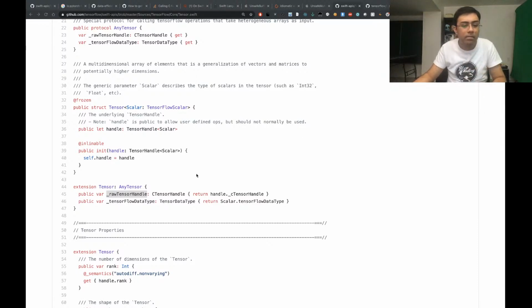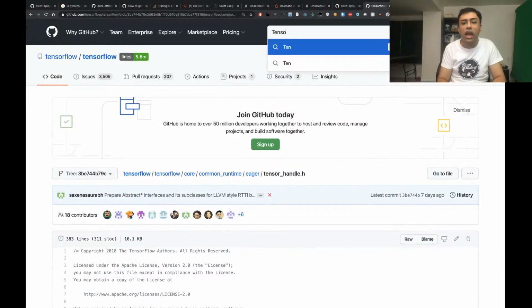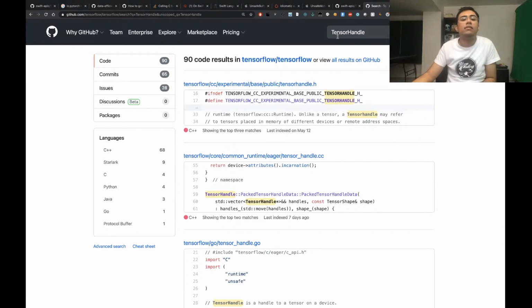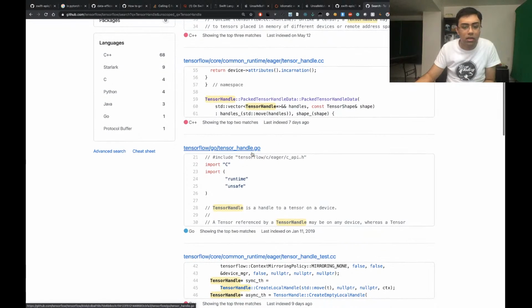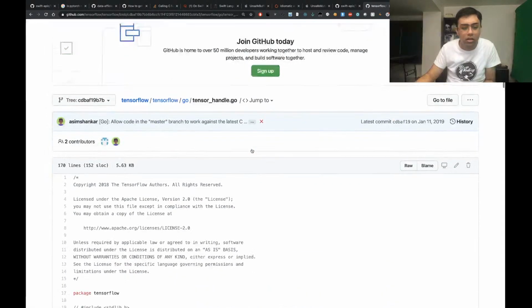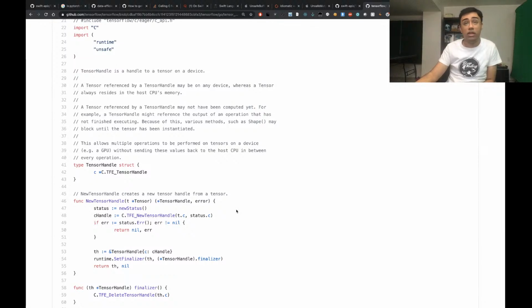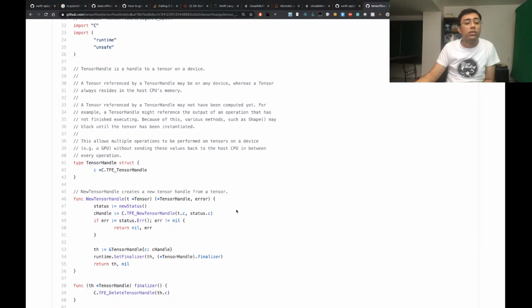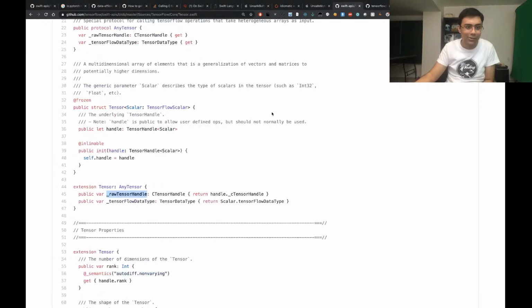What would be interesting would be if we could understand how exactly we can convert that tensor handle to a C tensor. Okay, there we go. Now we're getting somewhere. A tensor referenced by a tensor handle may be on any device, whereas a tensor always resides in the host's CPU memory. So the reason we have this whole weird issue is because TensorFlow's wrapping us in a tensor handle, but we want to go back to a regular tensor because we know for a fact that it's on CPU, right? We're making that assumption, but TensorFlow's not letting us make that assumption.